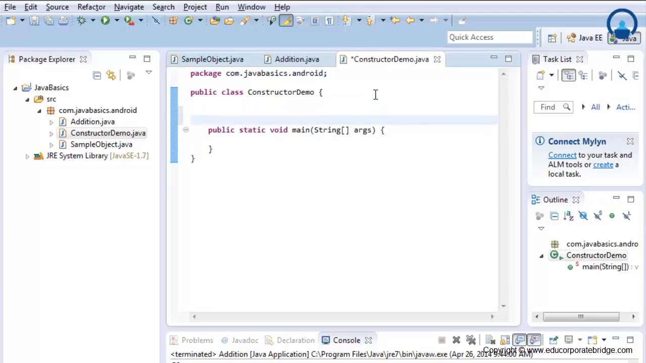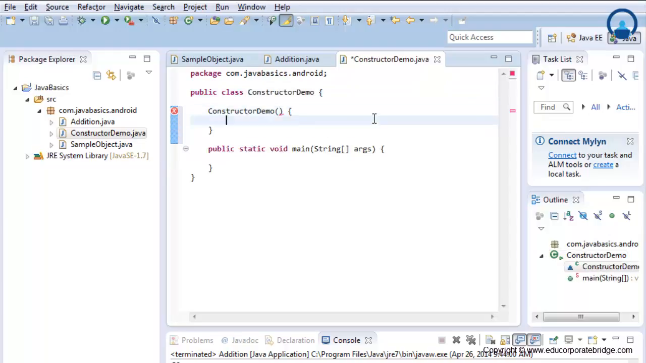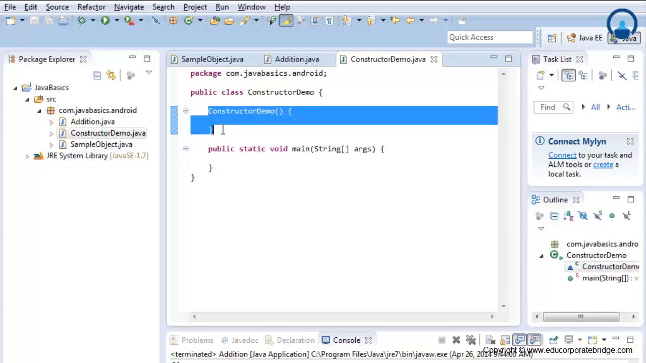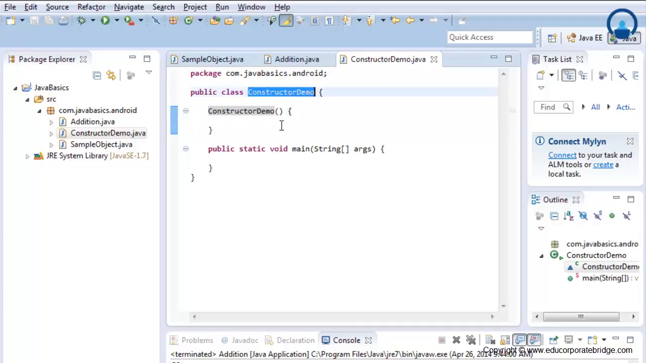So how to create a constructor? A constructor will always take the same name as that of the class. So in this case, our class name is constructor demo, so we'll just give the same name followed by parenthesis. Notice the difference between a constructor and a method. A constructor never ever has a return type, and a constructor always has a name same as that of the class. So by default, even if we don't create any constructor, Java will automatically give us a default constructor. Default constructor means constructor with no parameters.